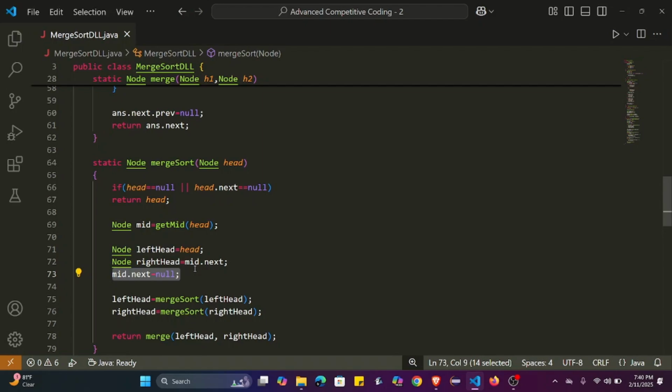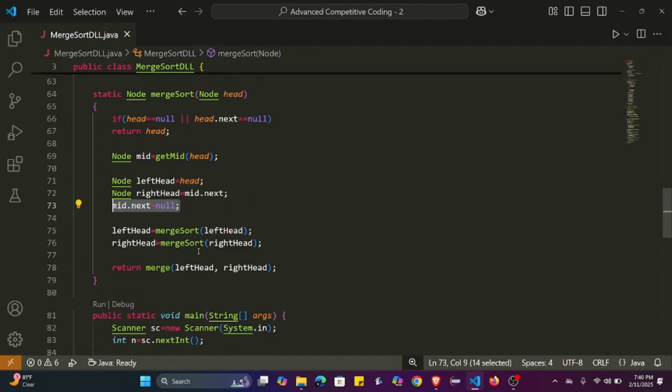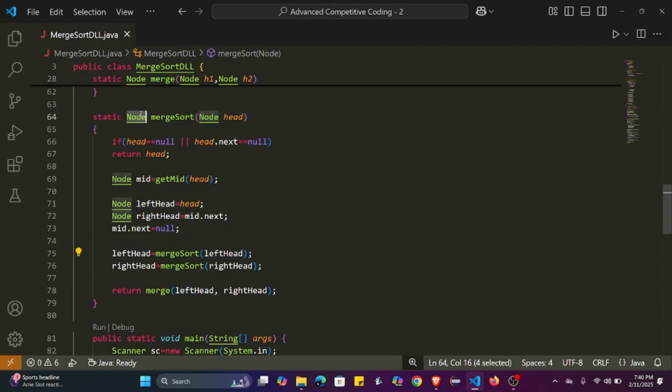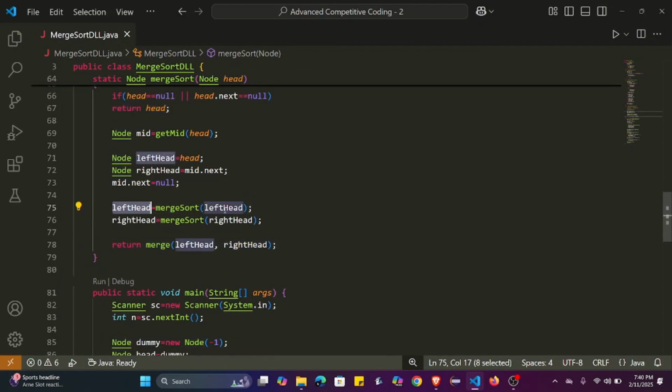So mid.next equal to null after it has been stored in right head. Then we'll call the merge sort in the node variables because its return type is node. So left head equal to merge sort left, that is sorting the left half, then sorting the right half. That's how you can remember it.